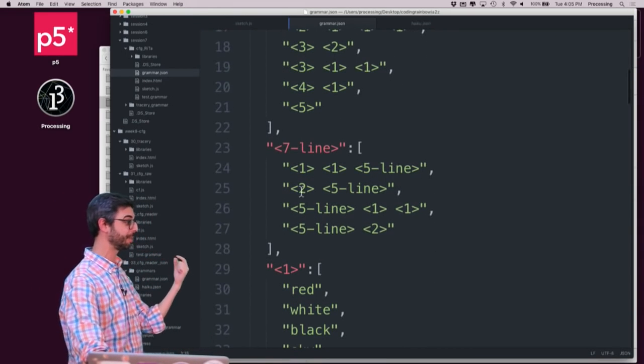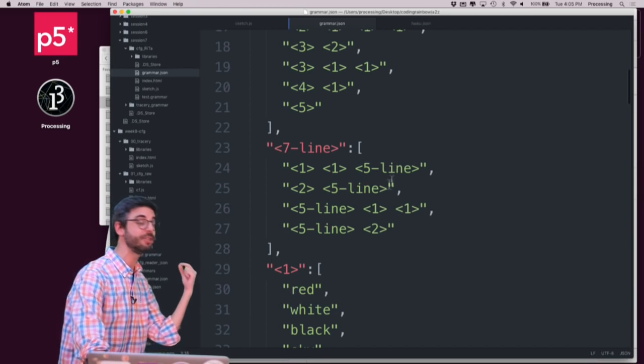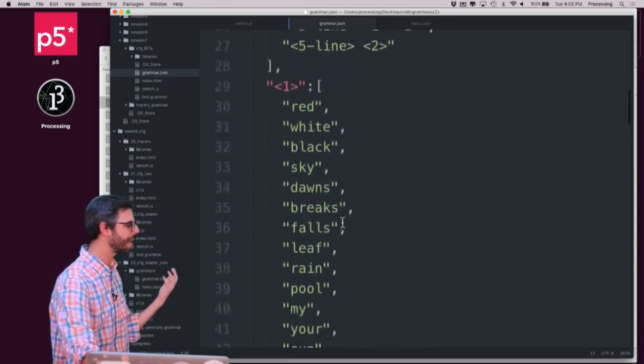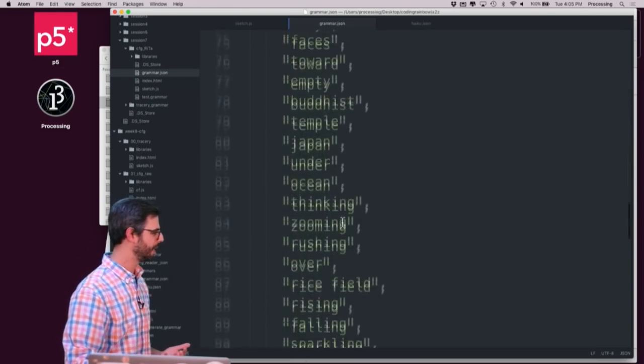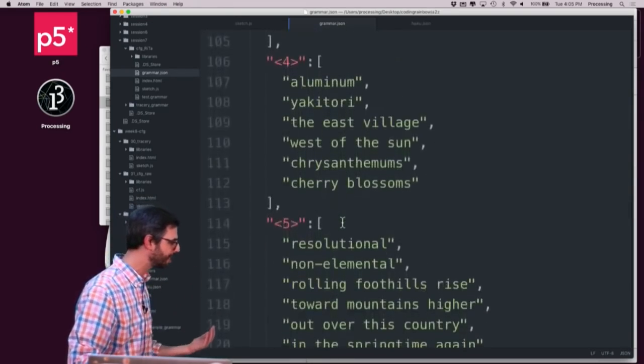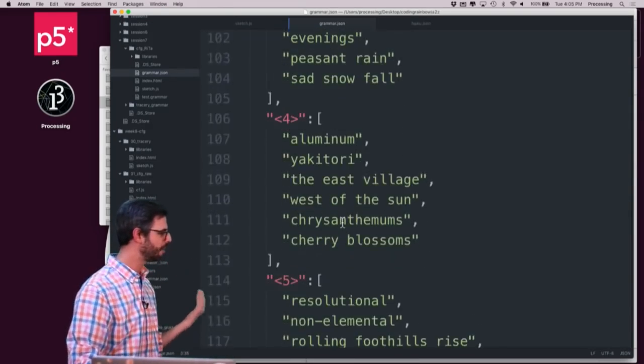Here are possibilities for 7 line. Notice how I'm reusing the 5 line here because I could have 1, 1, 5 line, 2, 5 line, 5 line 1, 1, or 5 line 2. And then here's a whole lot of 1 syllable words. This is all from Daniel Howe. A whole lot of 2 syllable words, a whole lot of 3 syllable, not just words, but phrases, 4 syllables, etc.